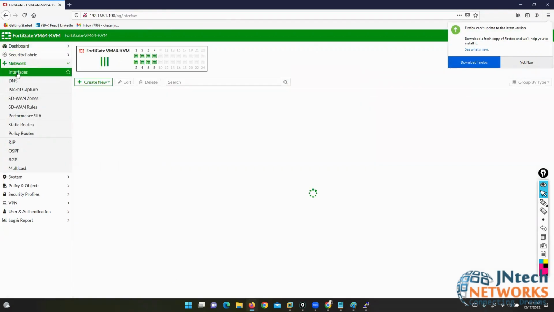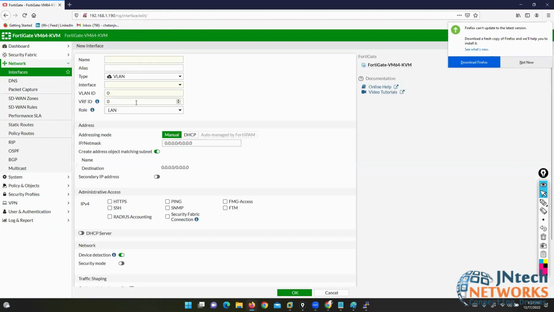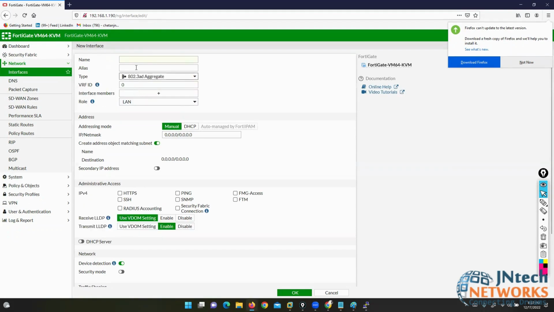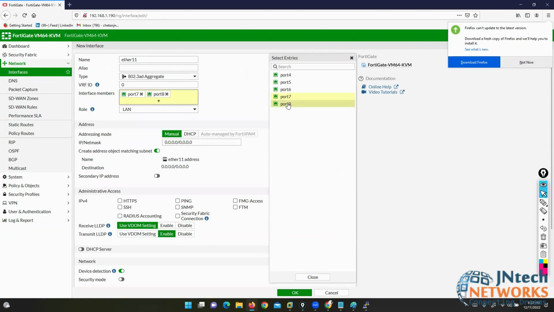Okay, so let's create EtherChannel. You can click on create new, click on interface. And now you can select your interface type, aggregate. You can give a name, for example, Ether11, just a name. Now you can attach your interface information. For example, port number 7 and 8, or 6. So you can combine multiple interfaces.